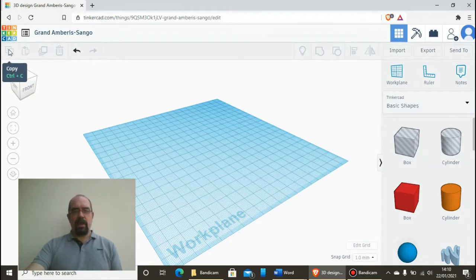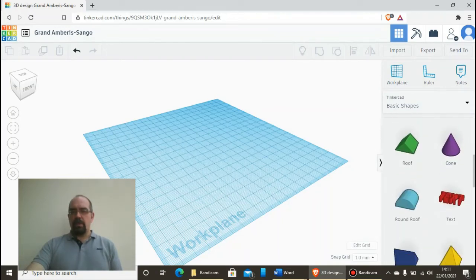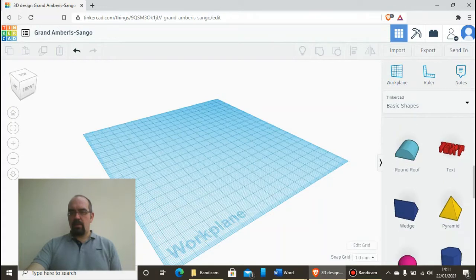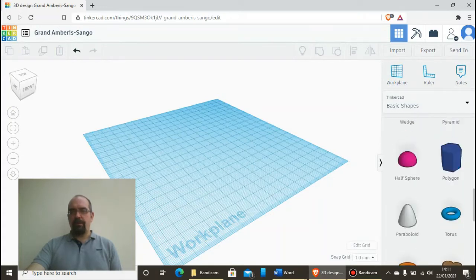So up here on the top left, we've got some fairly common icons for copy, for paste, to duplicate and repeat something, or to delete something. Over on the right at the top, we have the Show All button. We have the Group and Ungroup, which we will use quite frequently. We have the Align tool and the Mirror tool. And then we come over here to the right-hand panel where we have these different shapes. And if we scroll down, we can see there are all sorts of things: rounded roofs, text, pyramid, wedges, etc.